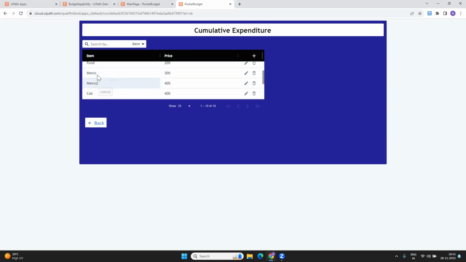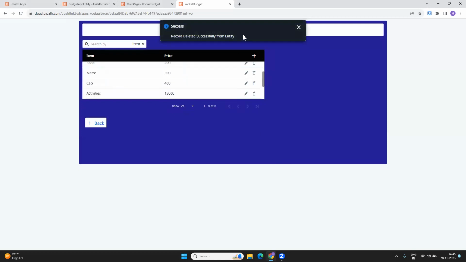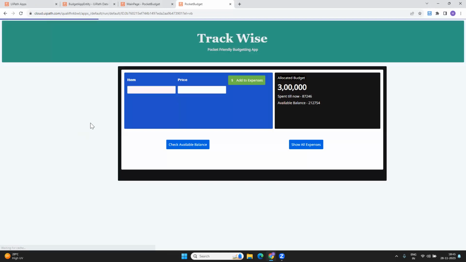Let's say you think these two are duplicate expenses, and you want to delete Metro 2. Just click Delete Record, and it will be deleted successfully and updated. After deleting that 400, let's go back. Here you can see 87,246, the same, so just refresh it to see the balance. The right amount is reflected. Perfect.